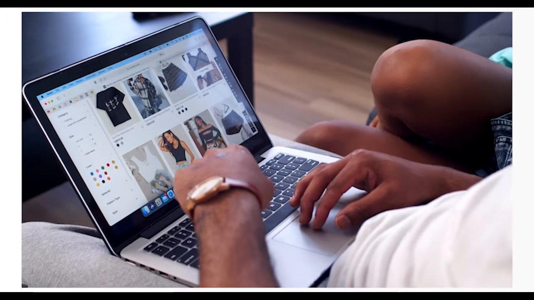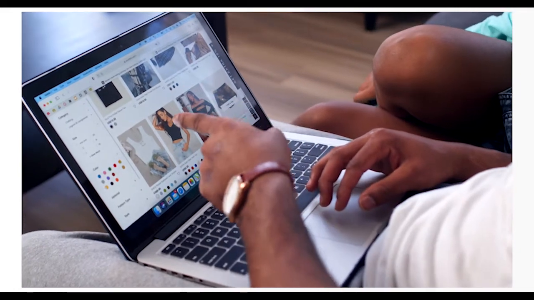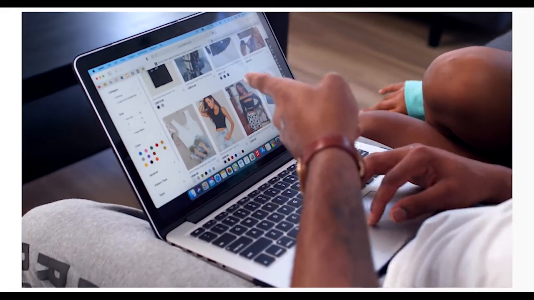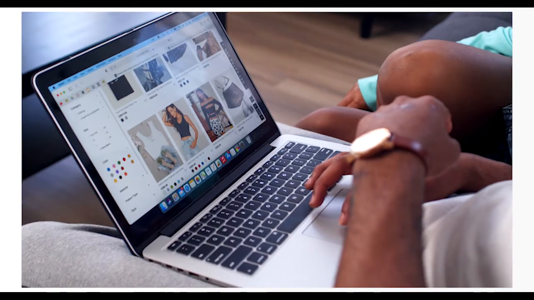That's where we come in. We are Moment, and today we'll explain what is user behavior, the importance of it, and tools you can use to track your user behavior.